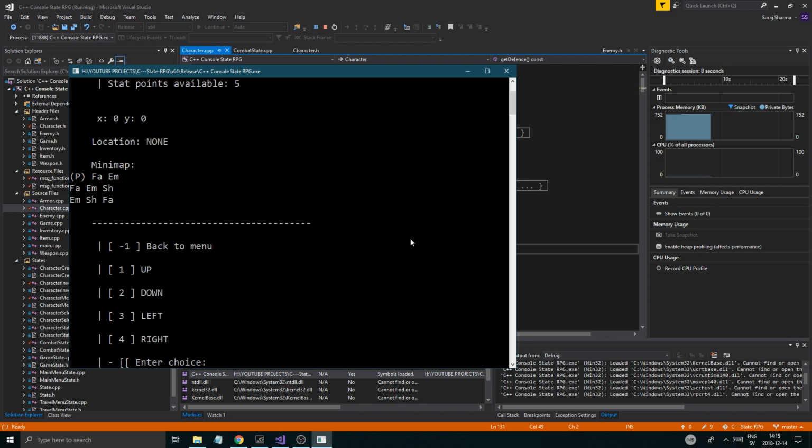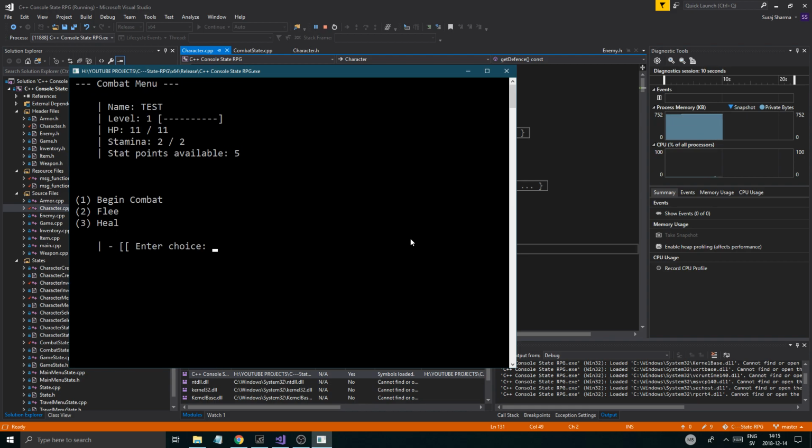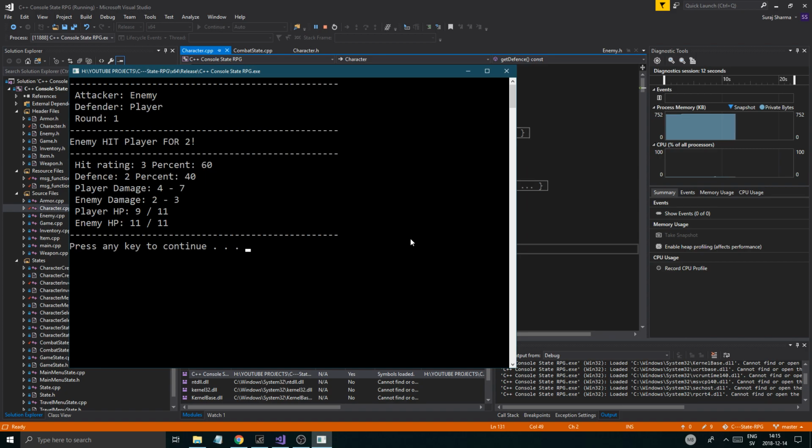Let's see here. Travel menu. Let's go into enemy encounter. Just begin the combat. For some reason, the enemy started first here, but that shouldn't always happen, just so you know. So you go, defense 2%. Defense 2. Okay, that's because I don't have stuff equipped.